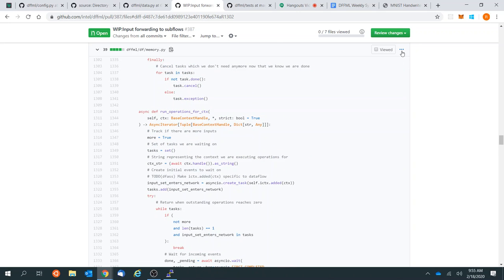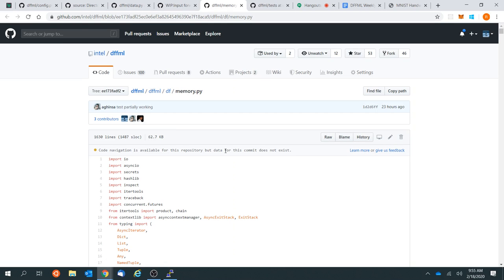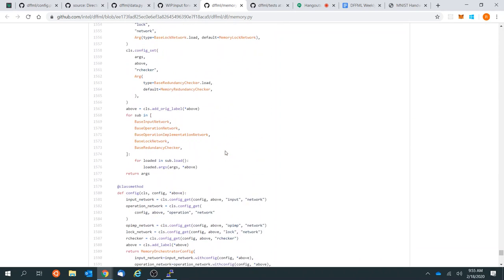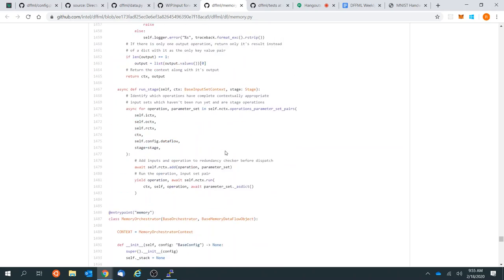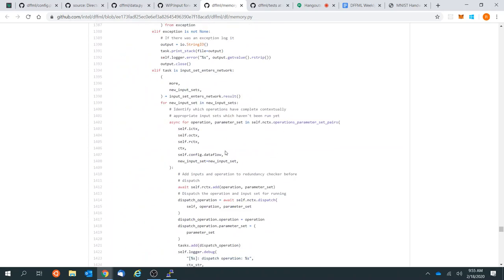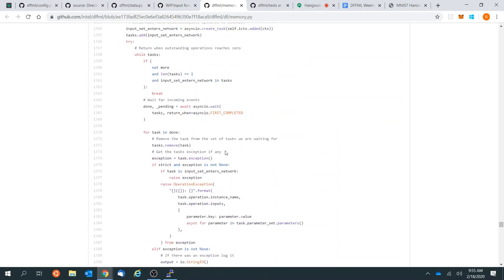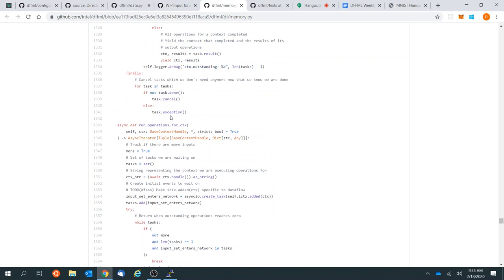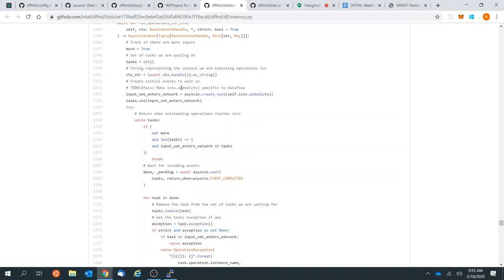Thanks. Let's see. Let me just view the file because this is not working. Okay. So it could be a lot cleaner, but come on. Okay. So basically here, my computer's being weird. Sorry. It's not scrolling correctly.